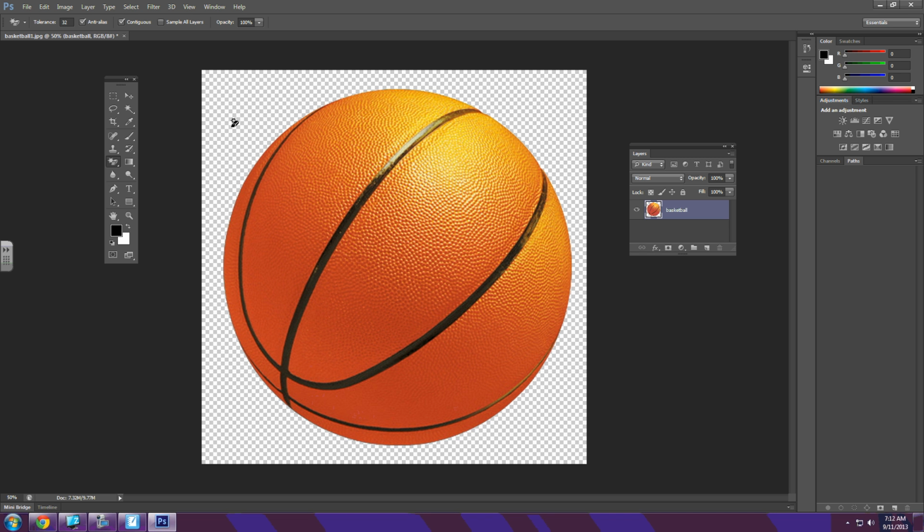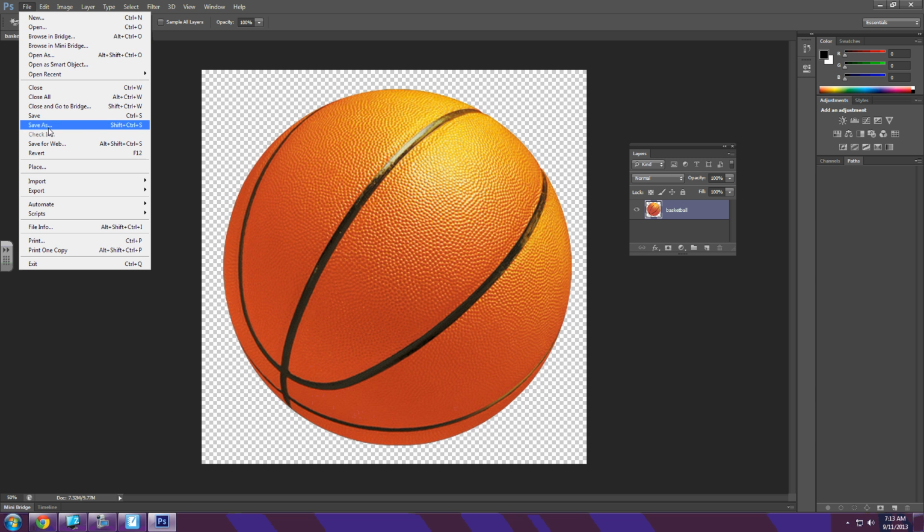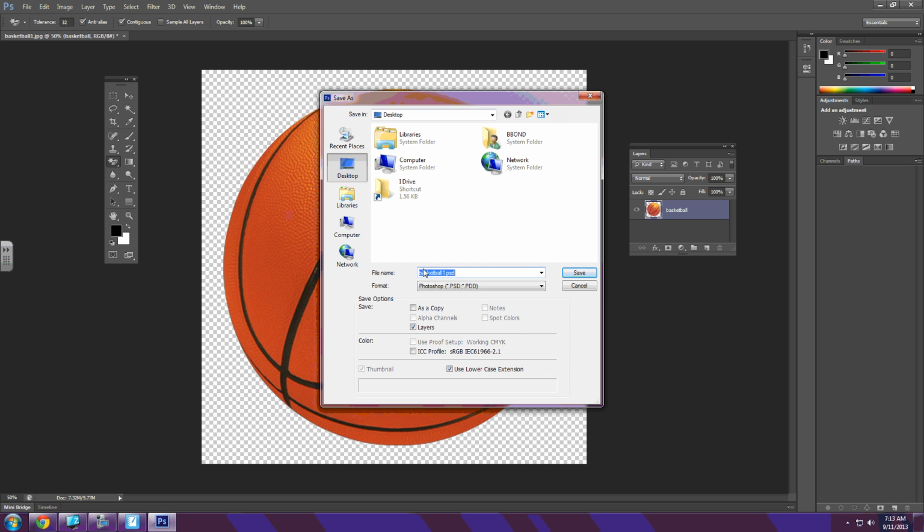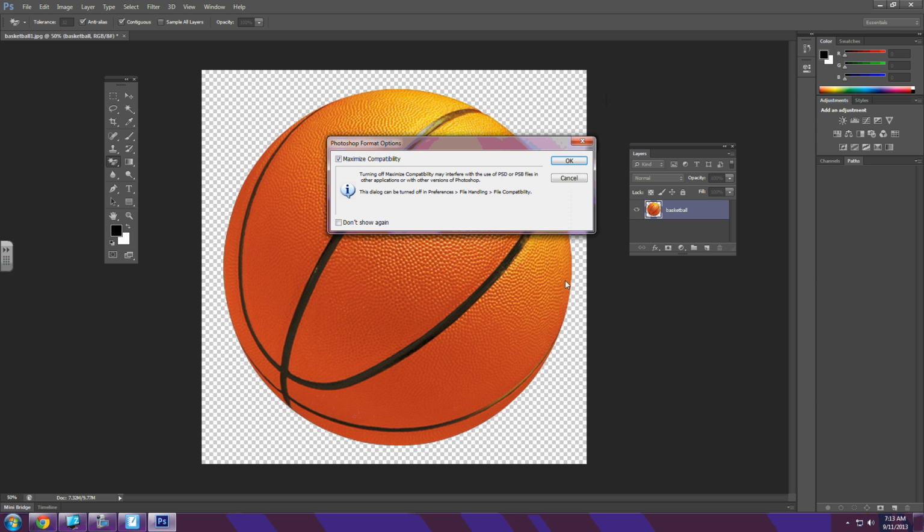Now what we need to do is save this the correct way. We just can't take the JPEG and put it into InDesign. It doesn't work that way. JPEG doesn't save transparencies. So what we need to do is go File, Save As, and save it as a Photoshop document or a .psd. Just make sure that the file name looks correct at the end. If you've done that, you can save it. This is going to pop up formatting options. You just go ahead and click OK.